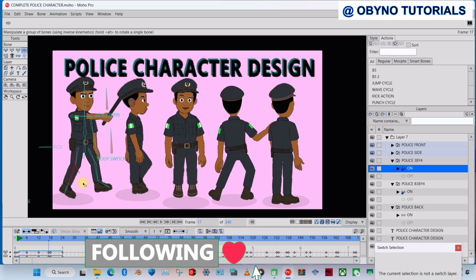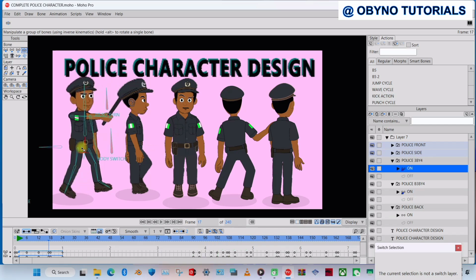So you can see with the boning, I was able to make this character bend anyhow I want. So the animation is bone rigging.